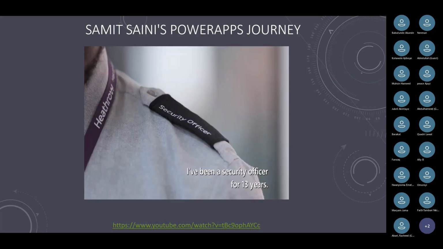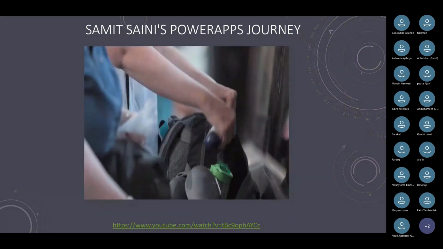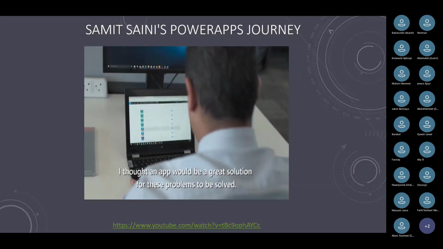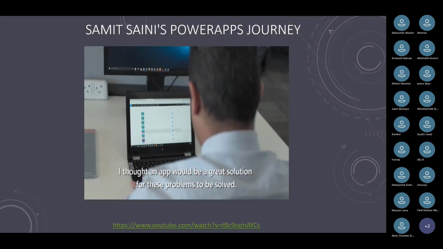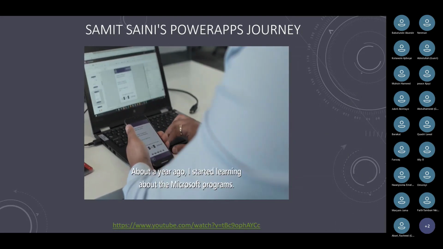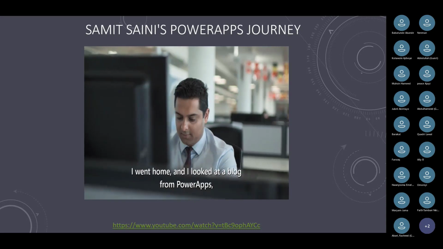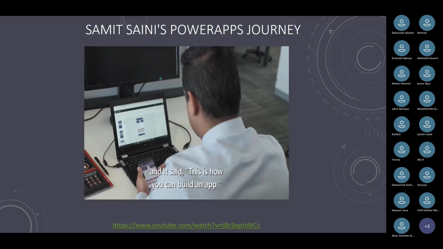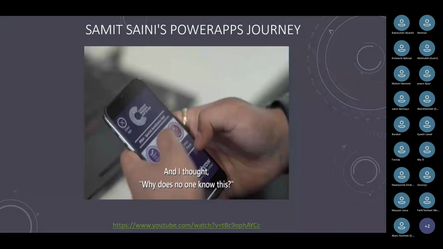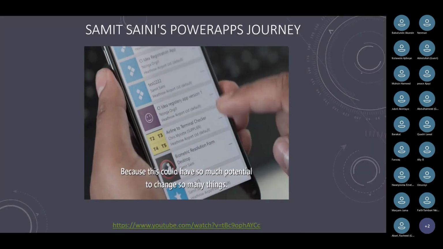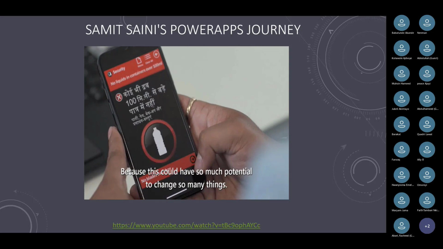I've been a security officer for 13 years. When I saw the amount of paper and time we were spending, I saw an app would be a great solution for these problems to be solved. About a year ago, I started learning about the Microsoft programs. I went home and I looked at a blog from Power Apps, and it said, this is how you can build an app. And I thought, why doesn't no one know this? Because this could have so much potential to change so many things.